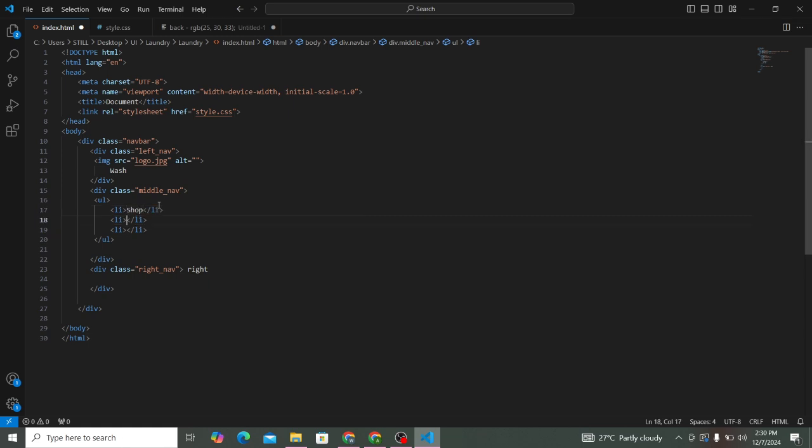The second element is what? Trending. And the third element is washing powder. Okay, now when I save it and open my browser, now when I refresh it, you can see that the element is not displayed the way I want it.